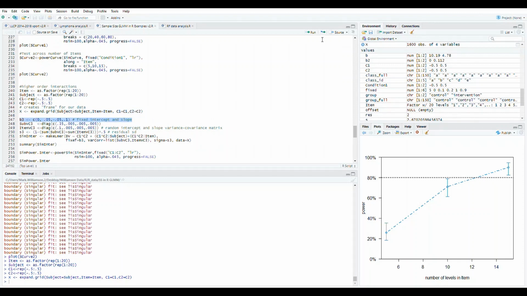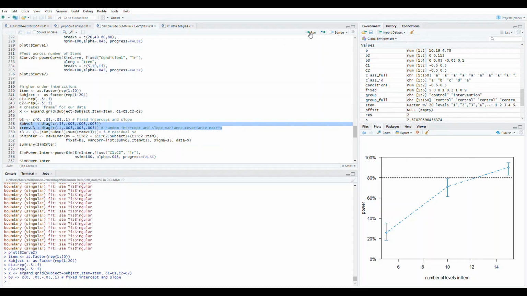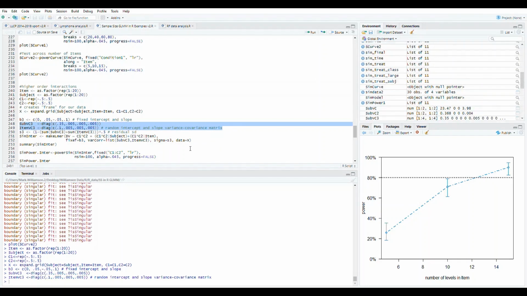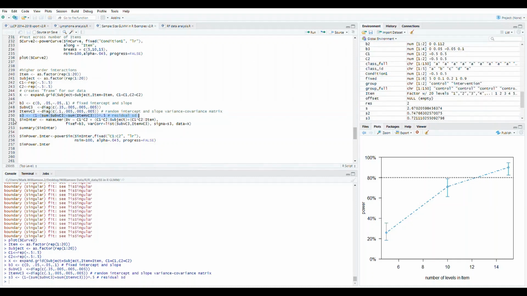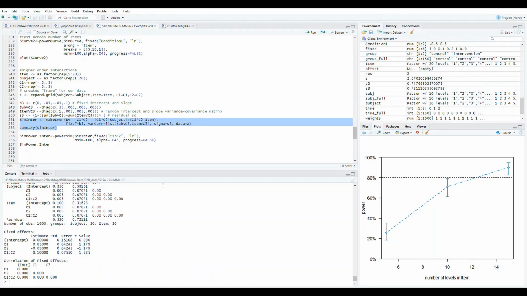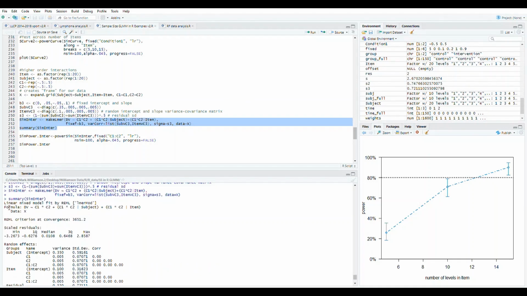We'll have fixed intercept and slope, and random intercept and slope variance covariance matrix. So essentially just building a model, and residual standard deviation. And then we're going to make our model here. And again, we see here now that our dependent variable is modeled as a function of the interaction between condition 1 and 2, with subject and items still random effects based off that interaction. So we'll run that and then just get a quick summary here. All right, so we got that. That's our formula.